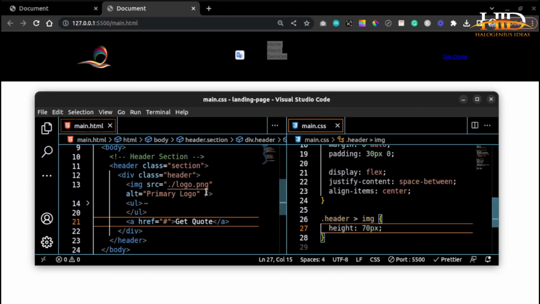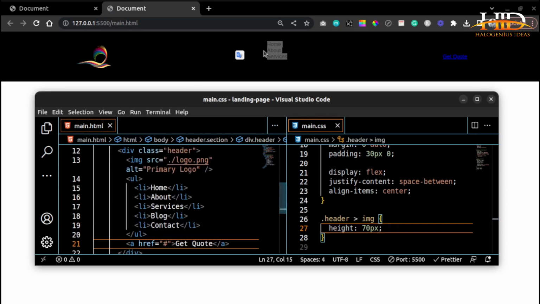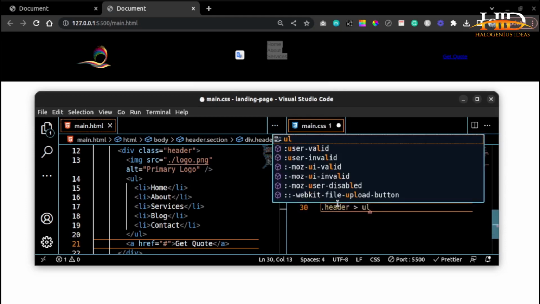If I save this, you can see the height is controlled now. The height is 70 pixels. So I think I'm done with the logo for now. Let me start styling this unordered list over here, which is the navigation menu basically. So the next thing I want to do is header, then selecting the child unordered list.